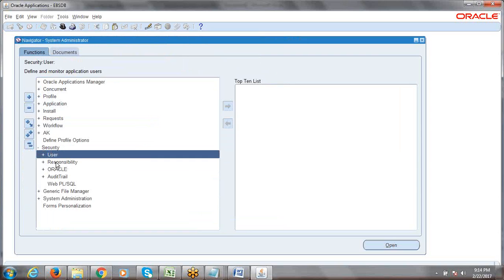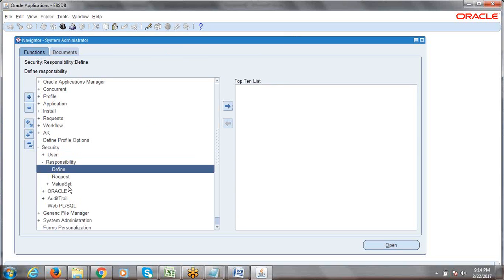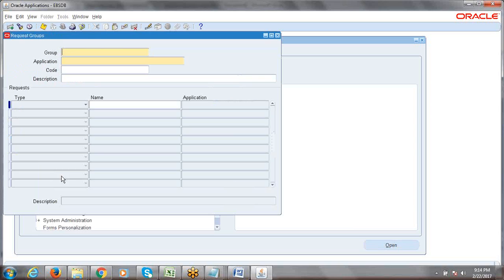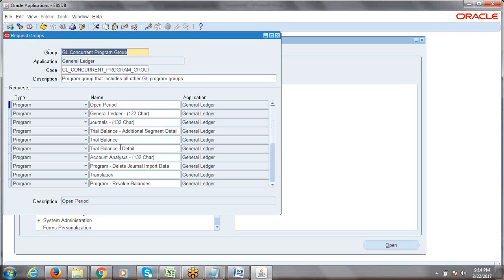I'll show you custom as well. I'll take some specific business requirement, create accordingly, and show you the result also. So under security, responsibility, request, here you can give the request name. F11. This is a request group which we are using for GL. Query this with Control F11. Within this, these are the reports available.